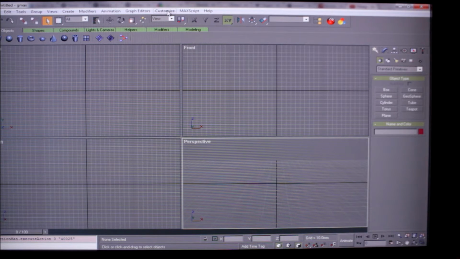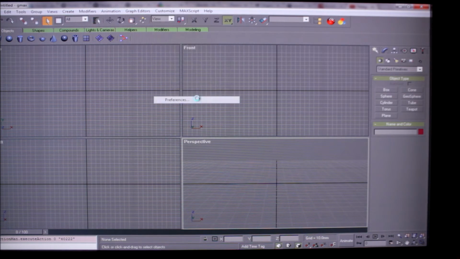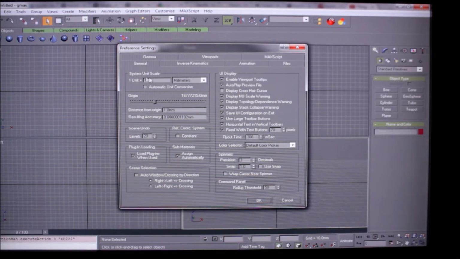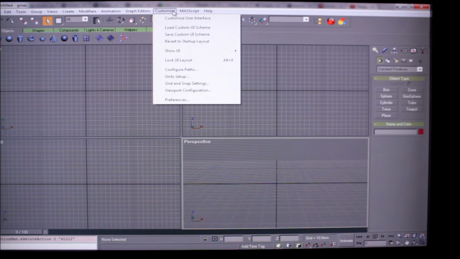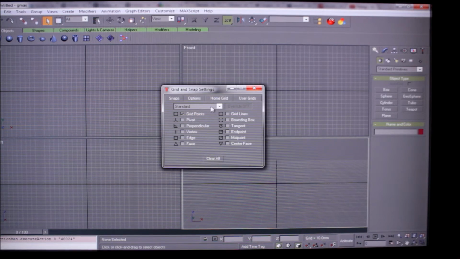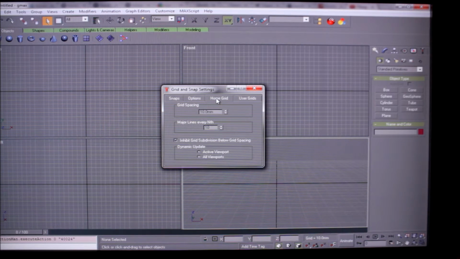Also go to Customize, Preferences, and choose System Unit Scale, 1 unit equals 1 millimeter. Lastly, go to Customize Grid and Snap Settings and switch over to the Home Grid and make sure that your grid spacing is 1 millimeter.